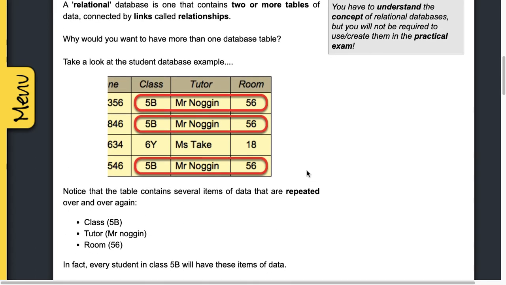Why would you want to have more than one database table? Now let's take a look at the student database. We have the student, the class, the tutor, and the rooms where each student takes their class in the school. We're looking at three key things in the database, not everything: their class, their teacher, and their room.